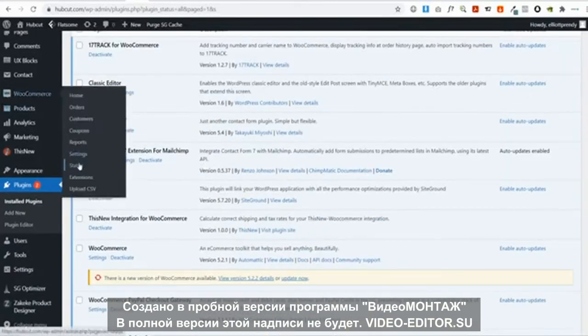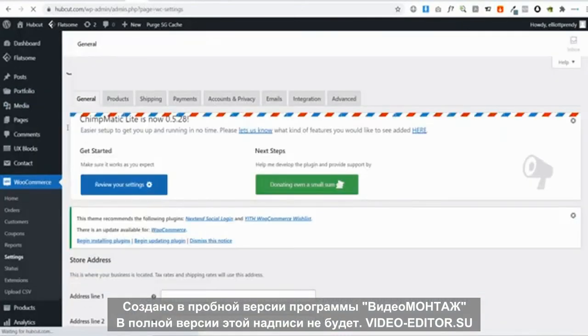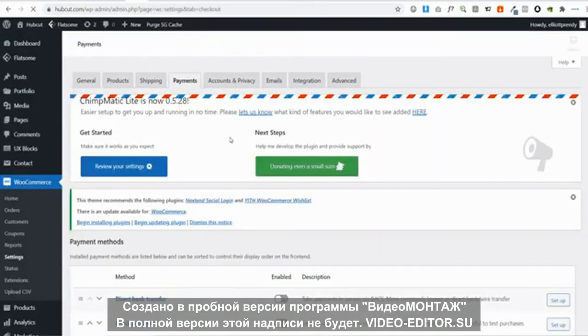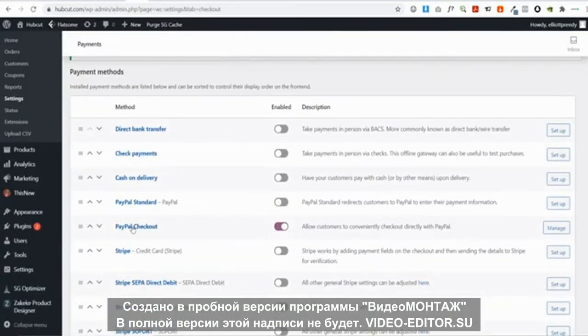We can go back to our WooCommerce settings over here, and now from here we can set up these payment methods. So if we go to payments over here, what you can do is turn both of them on. So we've got PayPal checkout, which is turned on, and we've got Stripe, so I'm going to turn that on as well. And now from here you can actually connect them to your PayPal and Stripe accounts.